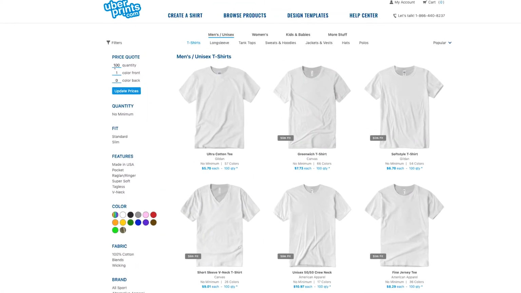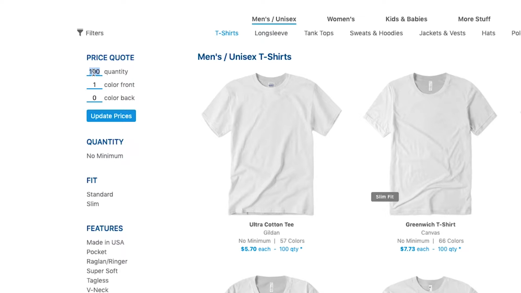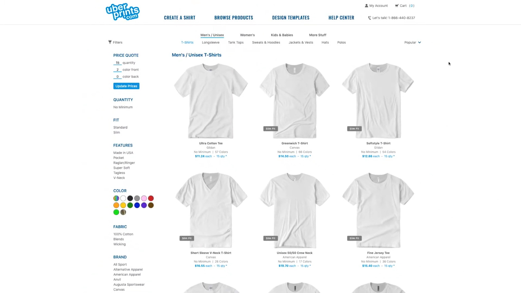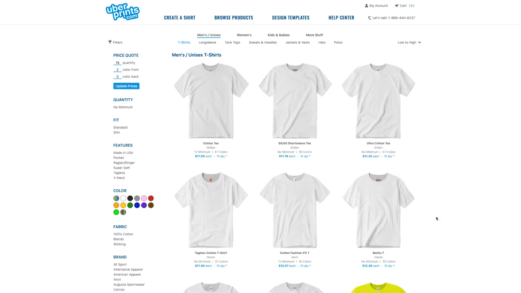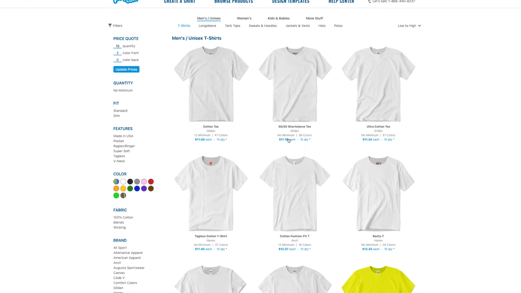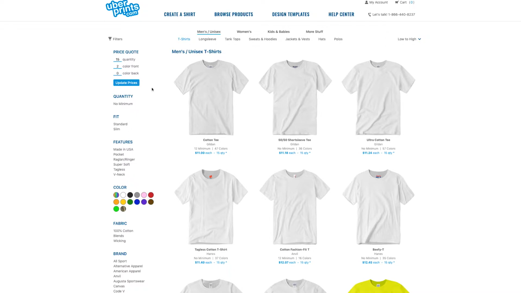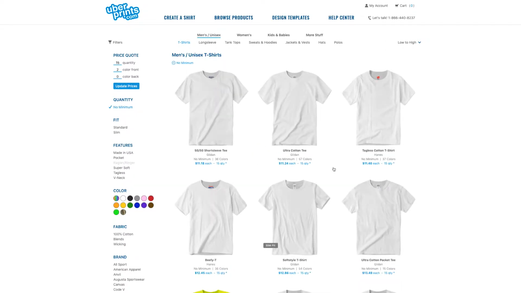Back at the main catalog navigation, you can update the default price quote with how many shirts you think you're looking to order and the number of colors you think will be in your design. The price quote in each thumbnail will then update, and you can even sort them by price by using this dropdown. To get really specific, within each category, you can layer additional filters, like seeing only products with no minimum order quantity, aka those available for digital printing.